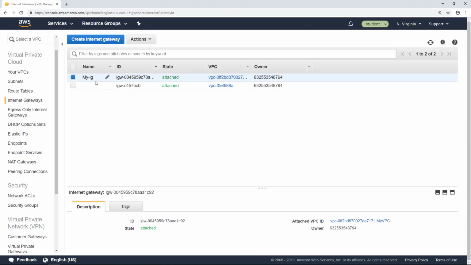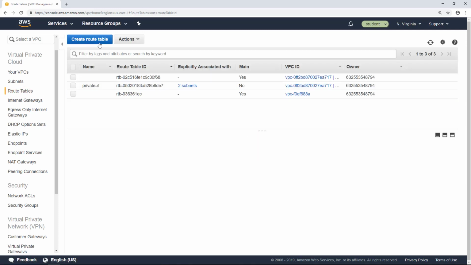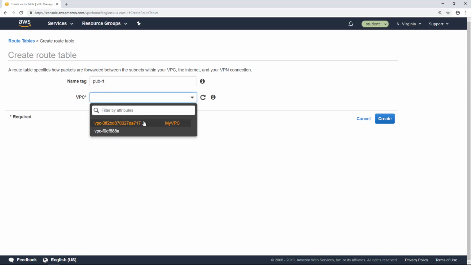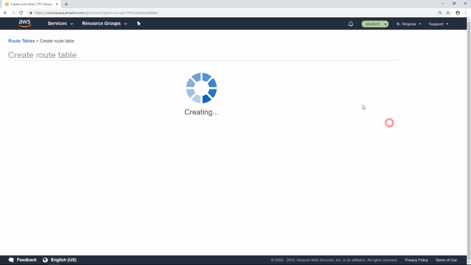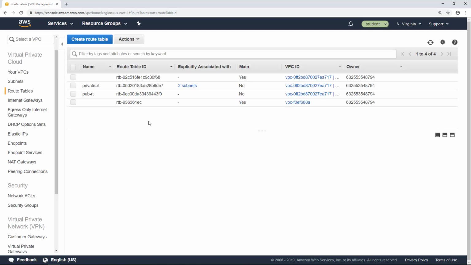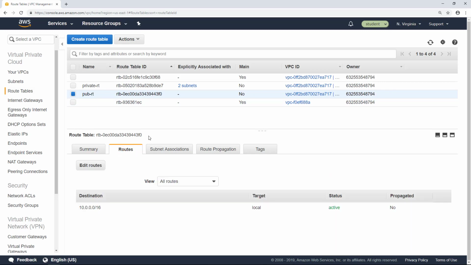So let's configure a public route table. Go to the route tables again. Create a route table. Give it a name. Let's call it pub route table. VPC is my VPC. Click create. So we need to define the routing for pub route table. Select the route table. Click routes.